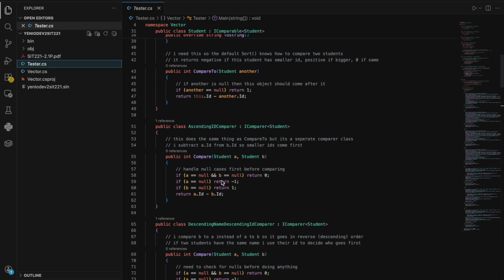Then there's an AscendingIDComparer which implements the IComparer Student, and the Compare method takes two student objects, handles null cases first, and then compares them by ID in ascending order with AID and BID. It does the same thing as CompareTo, but as an external class, and this is used in test F.